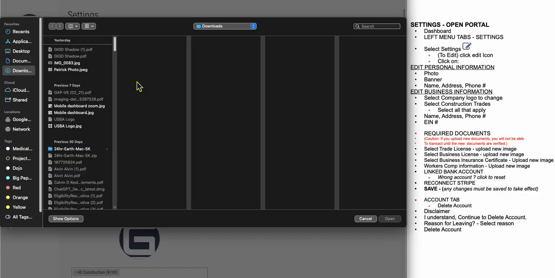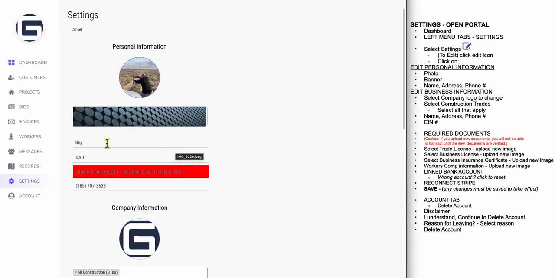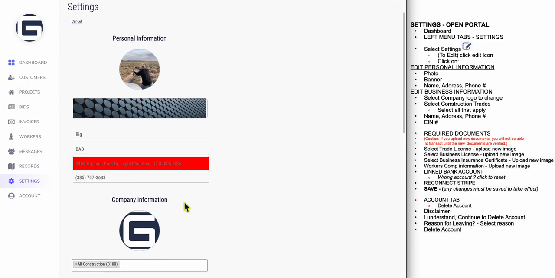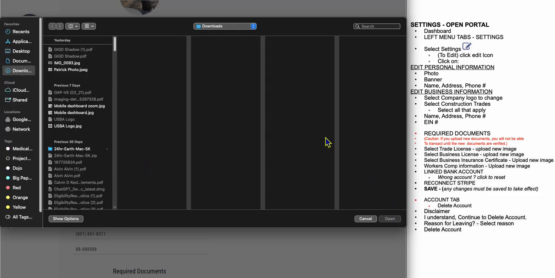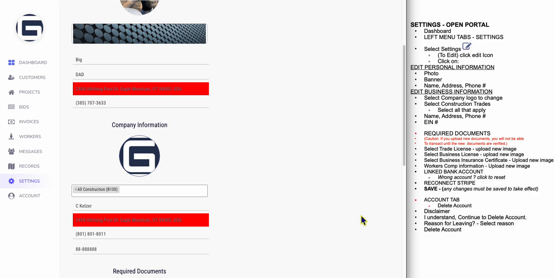Here you just click on your picture to change your main profile picture. This you can change your header. Here you can change your name, address, phone number. This will be all your contact information as you go about your business. Company information, pretty much the same. Click on your header, and it'll open, and you can change that profile picture.